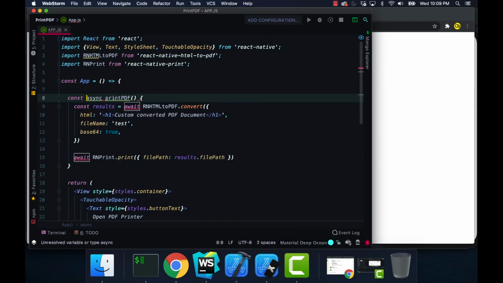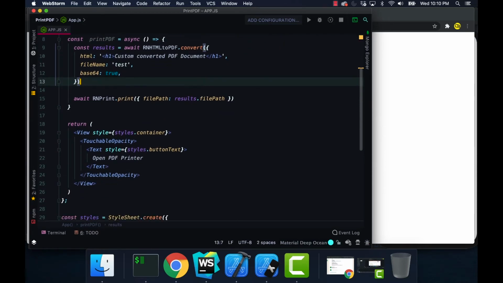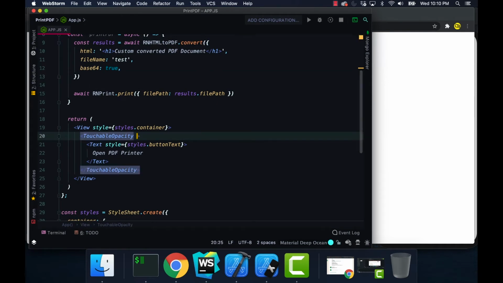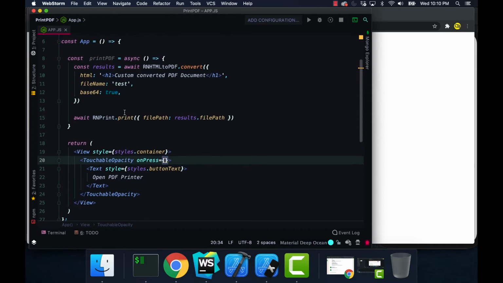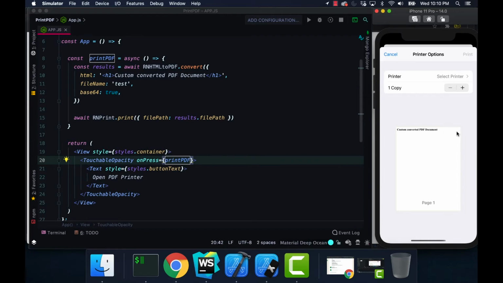I'm going to say const. Okay, cool. Now it's looking good. Everything's looking the way I want it to look. I'm going to go ahead and reference this function. So onPress, say printPDF. So now, okay, see, our printer opened up, just what we wanted to do.